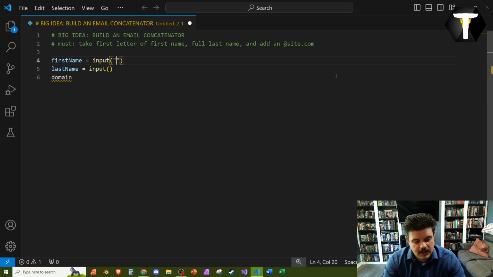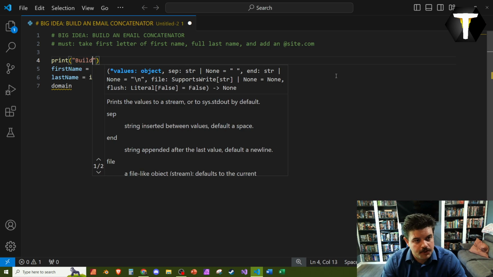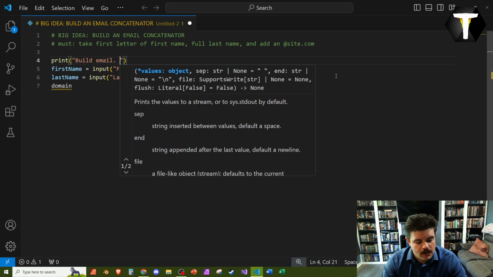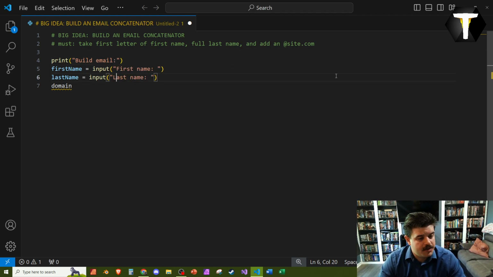Probably something like just first name, right? Make sure you do the space there, otherwise it's going to look weird when they type. And we'll do the same thing here, last name. This is one feature that I really like in Python that C# doesn't have, is within the input command line, I can just type in a particular thing to be printed for them. So in C# it's more complicated. And you know, I probably should do something like a build email like this, right? So that way the user knows exactly what they're about to get into.